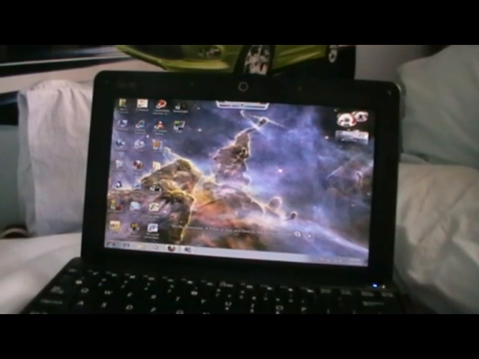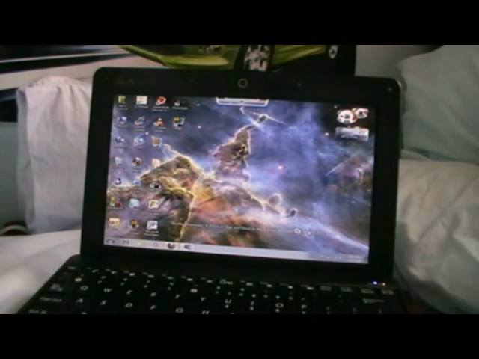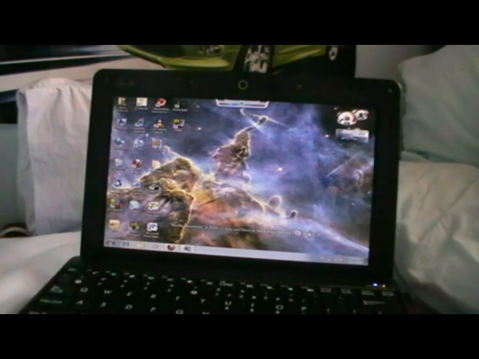Now, we have to look at one of the most important features of the netbook, which is battery life, because battery life is what all of these netbooks are all about. They're about size, portability and battery life. And this model has a 6-cell battery and it has a claimed battery life of about 9 hours.